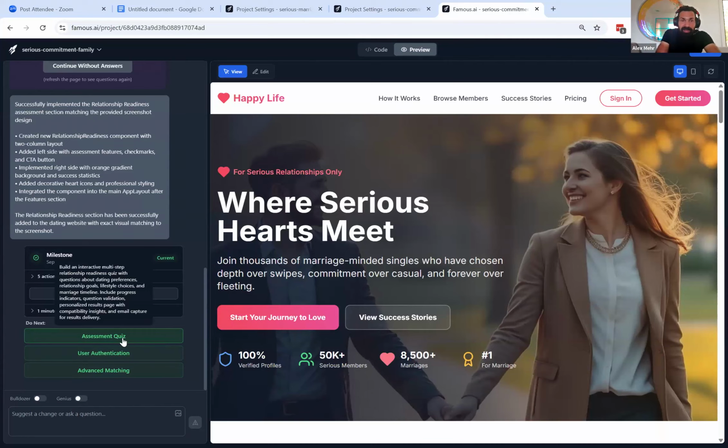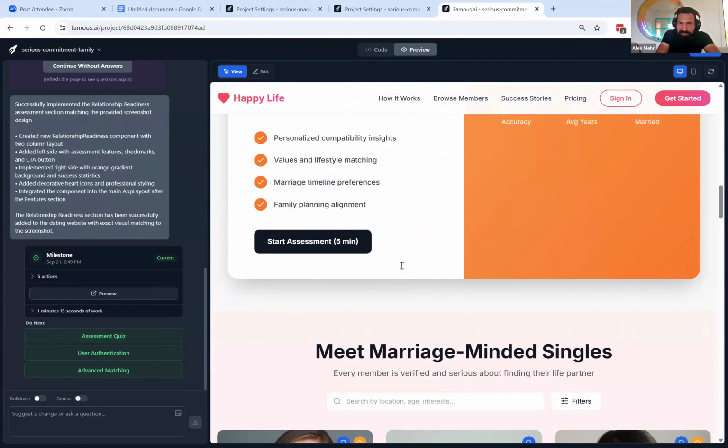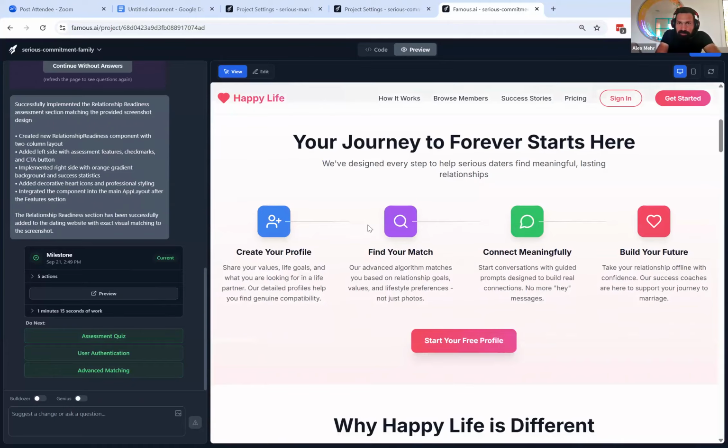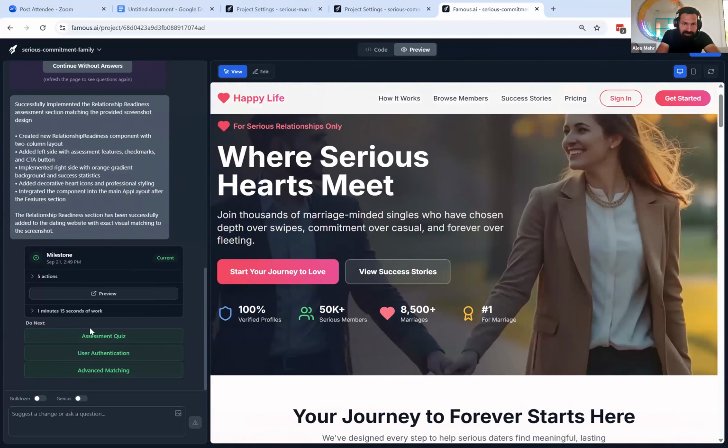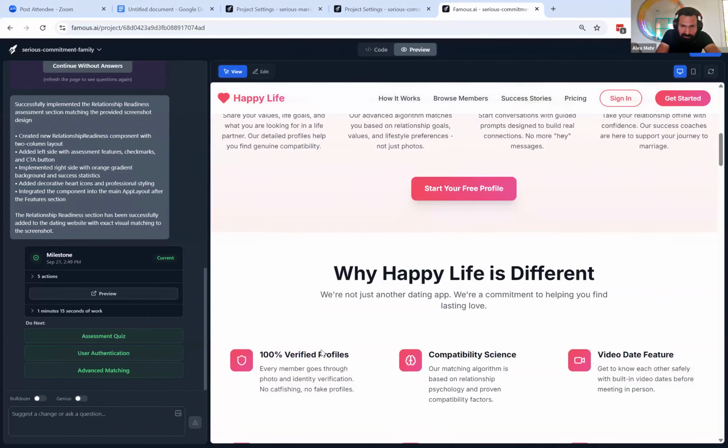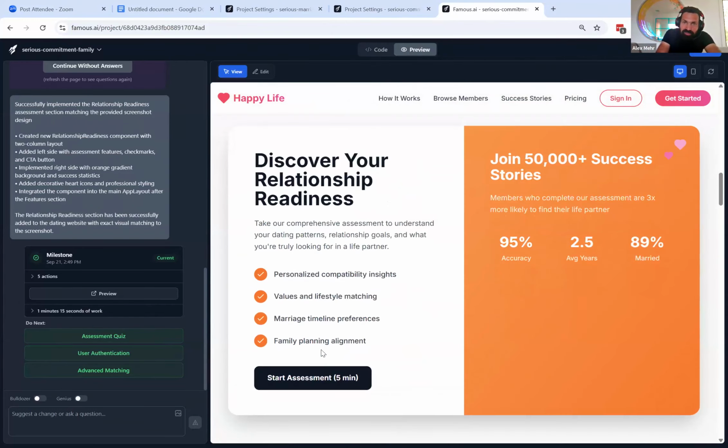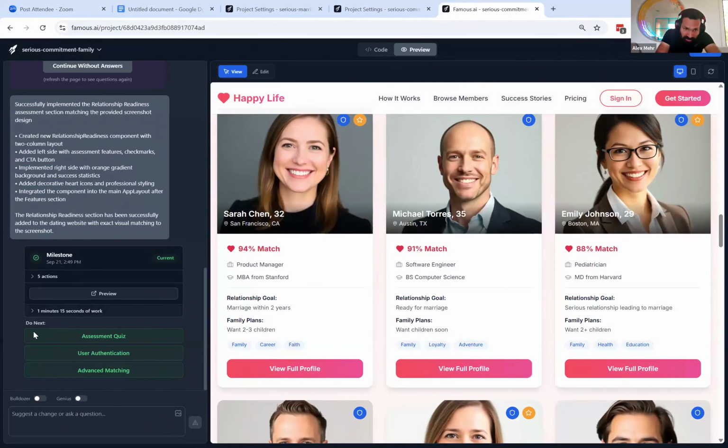Assessment quiz, you hover over it, it actually tells you what prompt it's going to inject. So why is it suggesting an assessment quiz? Because we have an assessment quiz here. And it has probably like percentage matchmaking. So if you want to go that direction, you can do that. User authentication. Obviously, online dating needs user authentication, meaning a user needs to have a profile. So you can go that direction, or you can do advanced matching, because I bet somewhere here it says something about advanced matching. So it knows a lot about your product, more than you give it credit to.